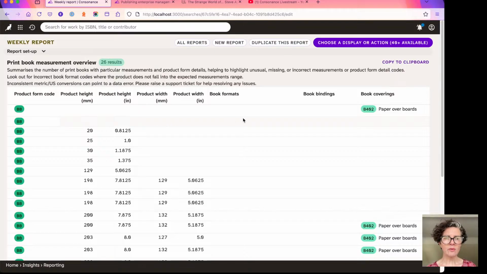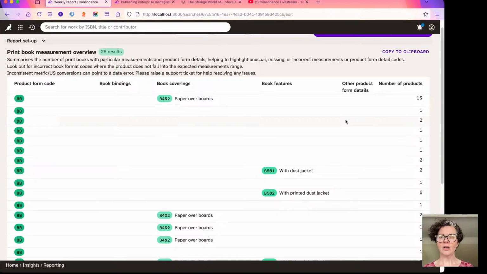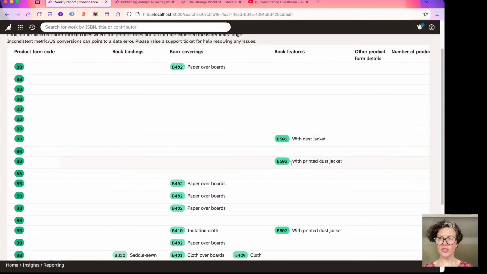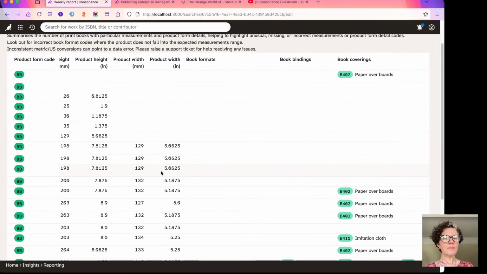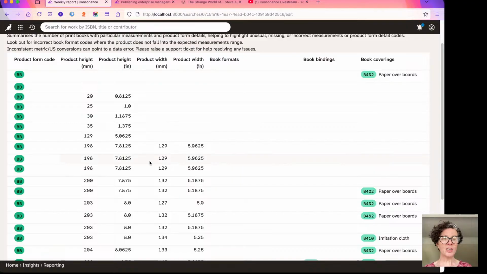This next line down, no measurements at all, no other information, and I suppose at least there's only one product suffering from this parlous state. But it's just really interesting. What's this 6th one here? 6 products in the system have got a printed dust jacket as a feature, and they're 198 by 129. So that's possibly okay, but I would really like to see a little bit more information marrying these measurements here to some more Onix information.